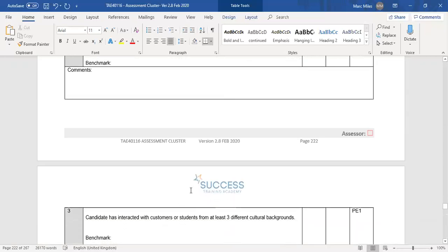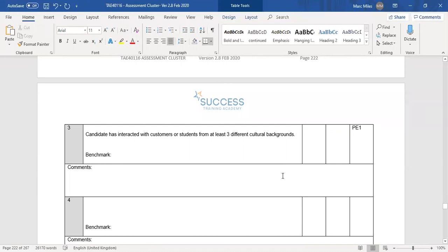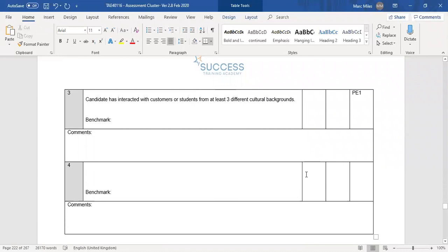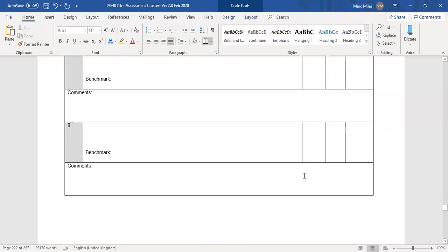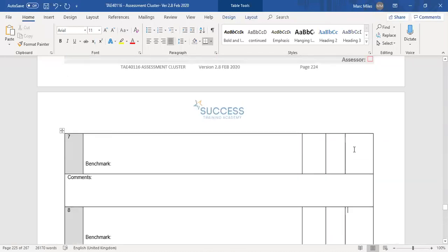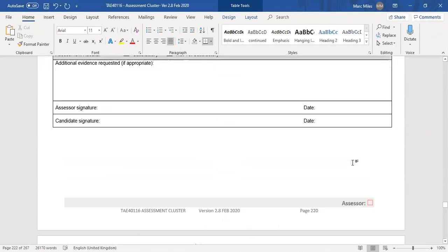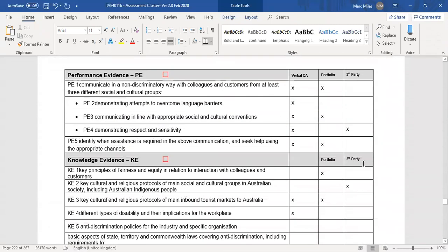Now let's go one more. We've got PE1: candidate has interacted with customers or students from at least 3 different cultural backgrounds. So what we're doing is creating statements that the supervisor can sign off against, if that makes sense. We're going to make 8 statements in total, but those 8 statements are going to make sure that they cover off all of the items that we have marked against as third-party report.